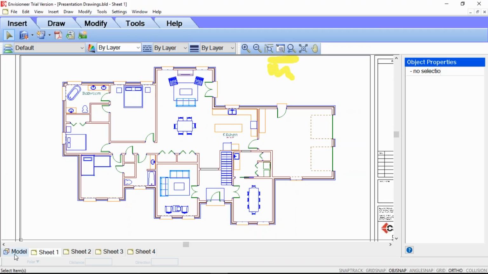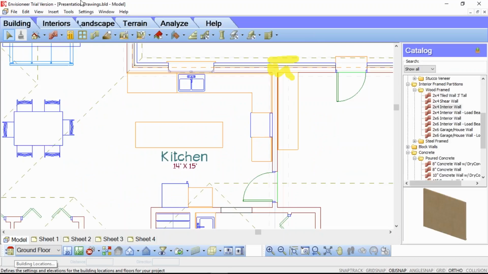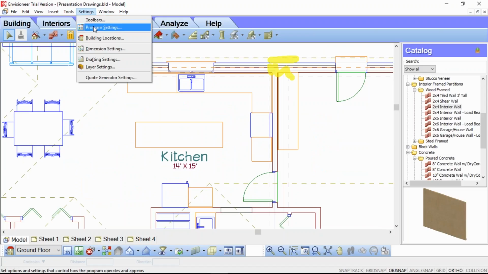To do that, what I'm going to do is go back to my model view. I'm going to go to Settings and Program Settings.